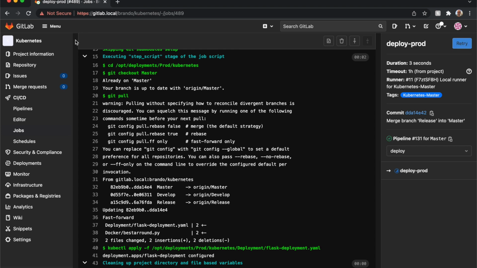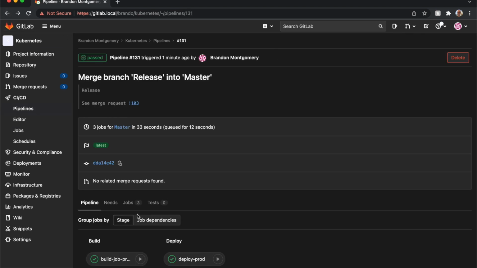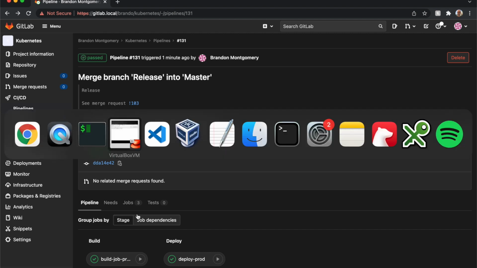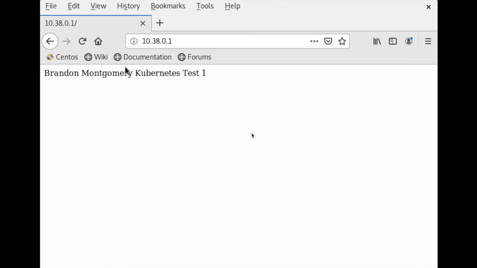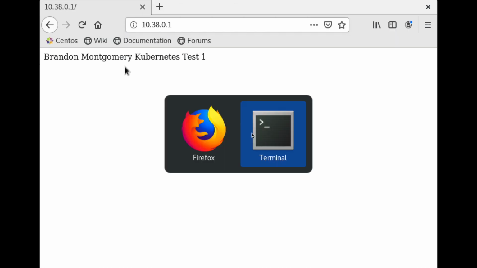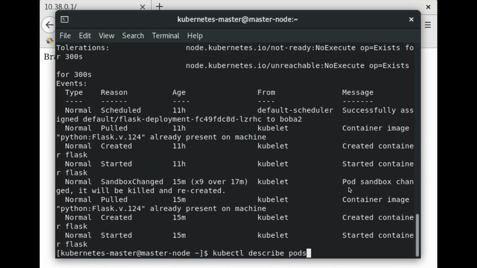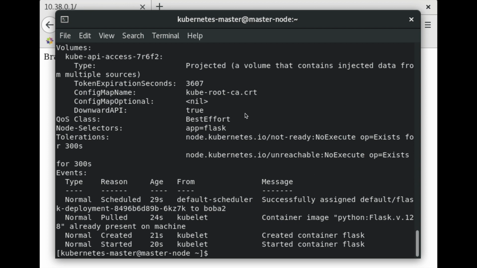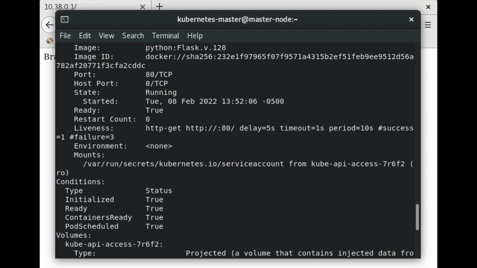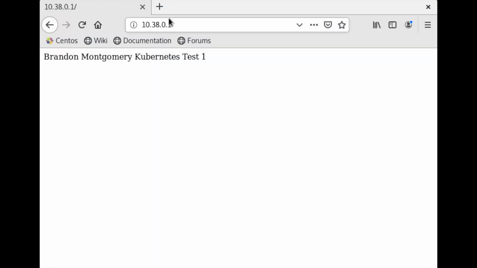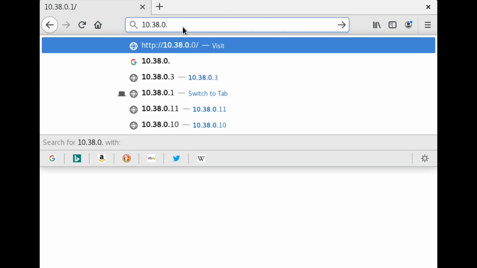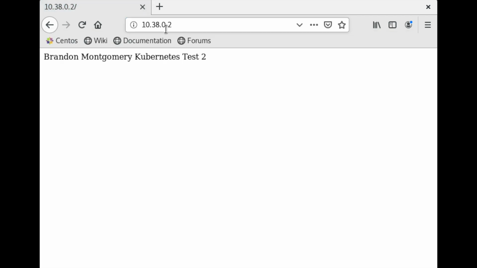Okay, so everything should be deployed to prod. And remember, we changed it to test 2 when we saved it. So let's go back to this. Let's take a look at our pods here. And as you can see, this one's at 10:38:02. So that's one thing you can tell it's changed. And now you'll see it says my name and test 2.